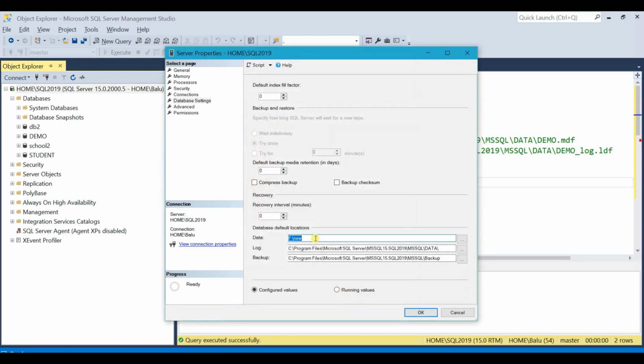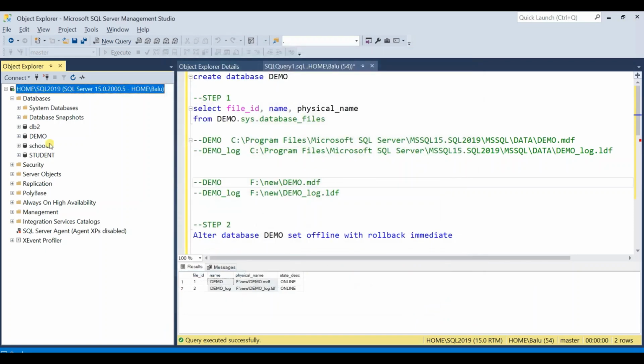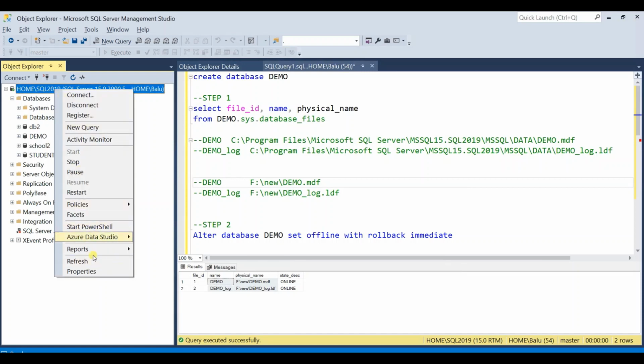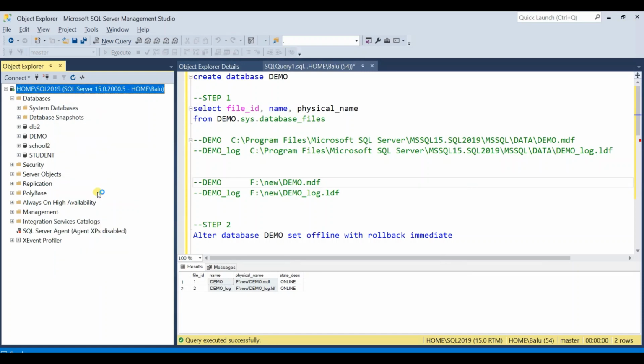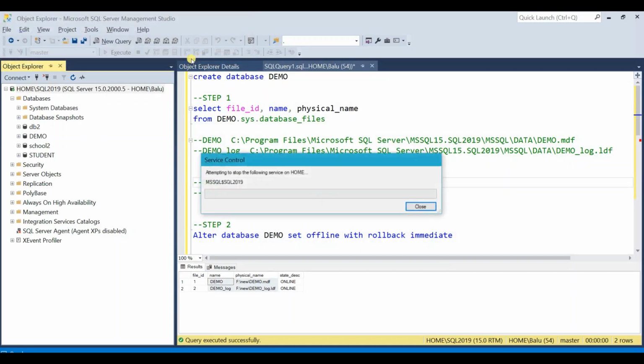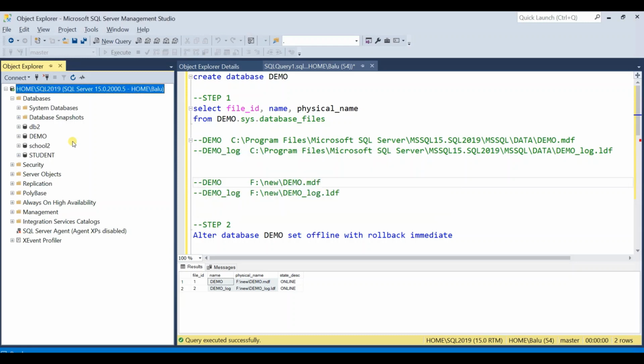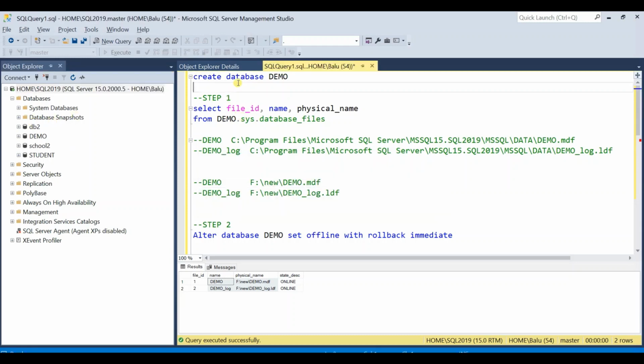So I want to set them to the F drive and click OK. For this you need to restart the SQL Server so that your modifications will take place. Our SQL Server is going to be restarted. So after restart, once you create a database, the new files which are created using the create database command will go to the F drive only.